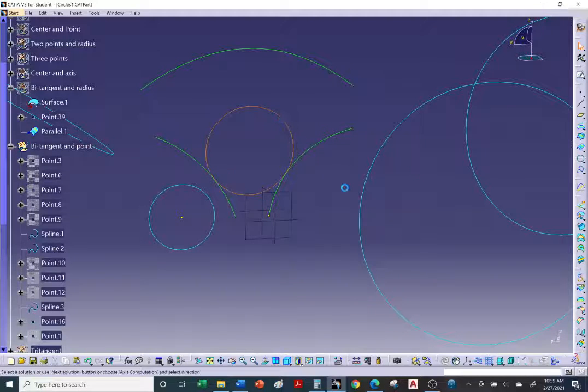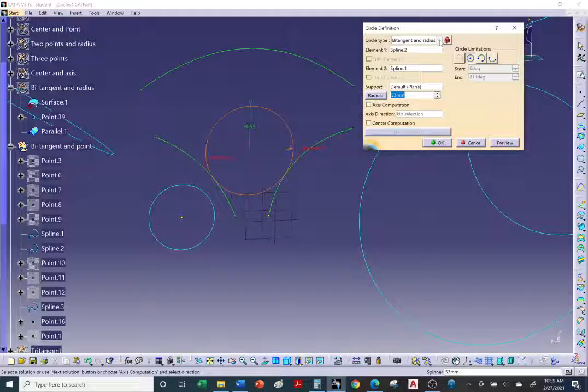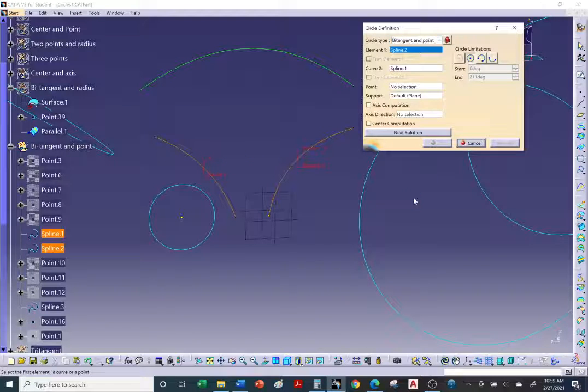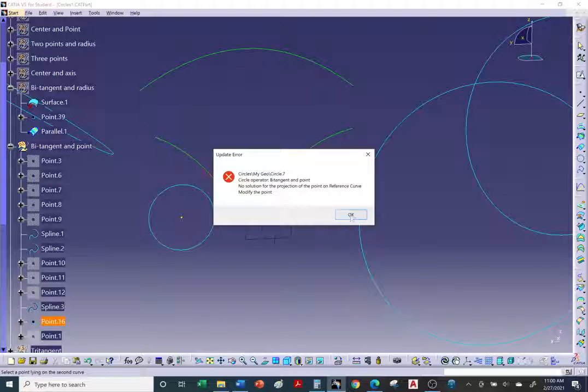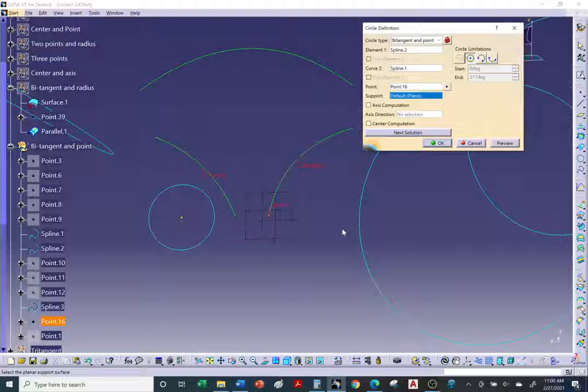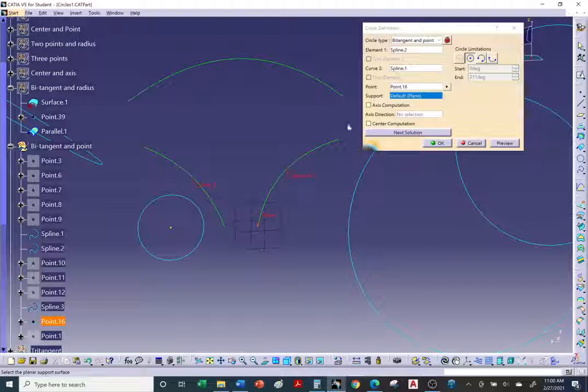Okay, so let's go back and double click on it. And instead of a radius, we're going to go with bitangent and point. So now it's asking for a point. I'm assuming it's this point. If that doesn't work, we'll try something else. Okay, let's pick the point and see what happens. Here it is, point. Pick the point. It's telling me nope, doesn't work. Okay, let me try a different point. Let me try this point up here. Ta-da! It worked. So I got lucky.